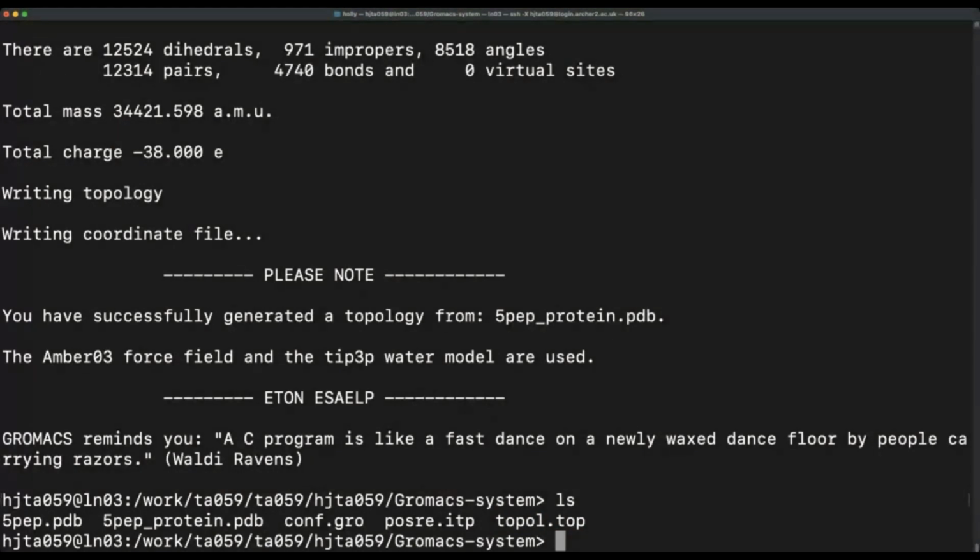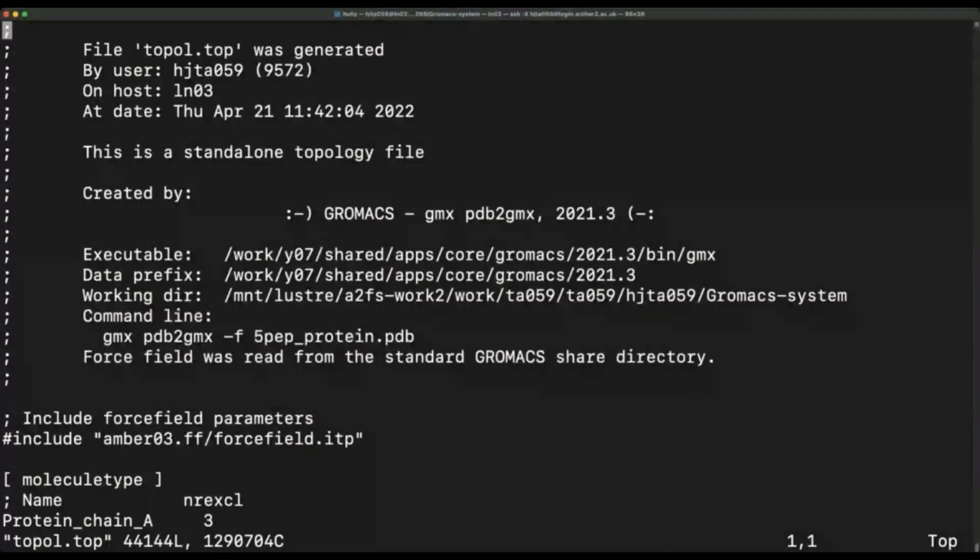Okay, so I'm going to look at the topology file first. This is the largest of the three and more complicated, so we'll go through this. Okay, so this is the very top of the file. You've got a lot of information here about when this was created, who created it, it was me, and then when and which version of GROMACS was used. So in GROMACS, lines beginning with a semicolon are comments. So it can be a bit confusing if you're used to writing in C or C++.